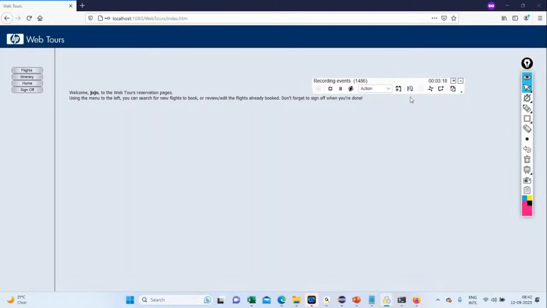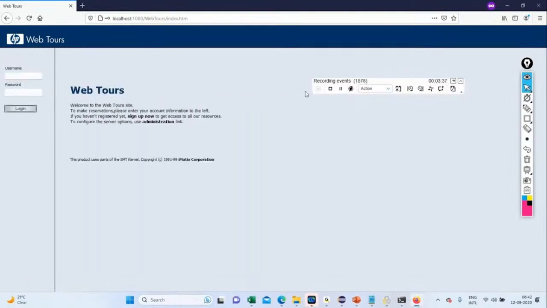Now the next step is I want to log out. So again, I'm going to click on insert start transaction. I'm going to tell the tool that I'm performing logout. I've given a name for it, logout. And then I'll click on the sign off link or button on the left hand side in the menu options. Okay, and the user will be logged out successfully.